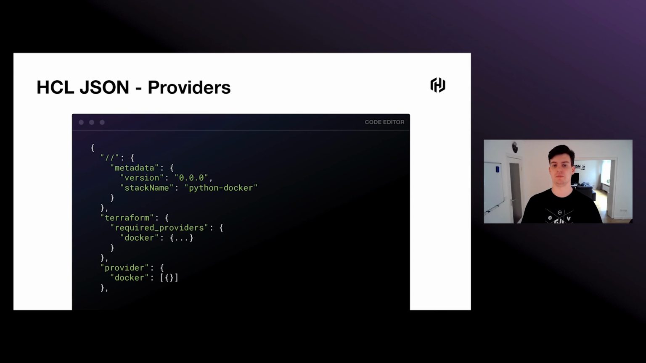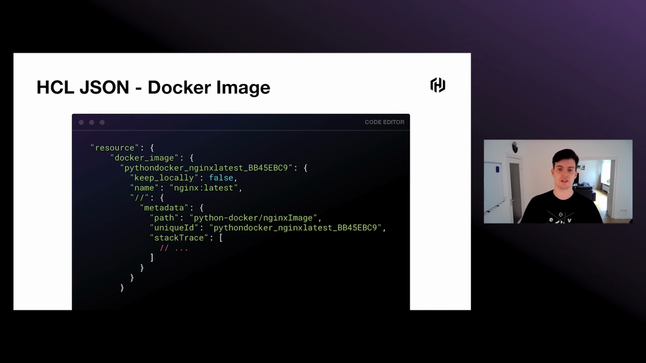We also see a providers key that defines the Docker provider, and if we want to pass some parameters down to the provider, we could have done that and they would be here. And we have some metadata in the beginning just for us to know which stack this is, which version, and next we need the resources.